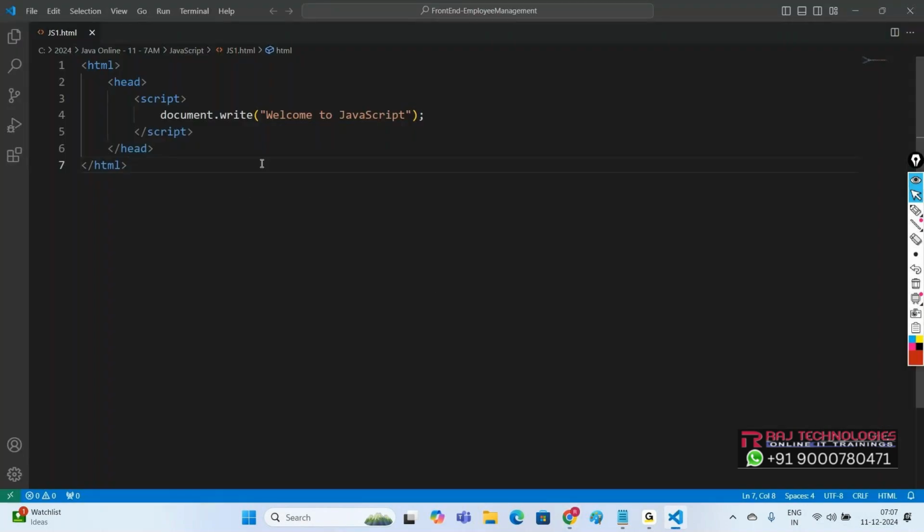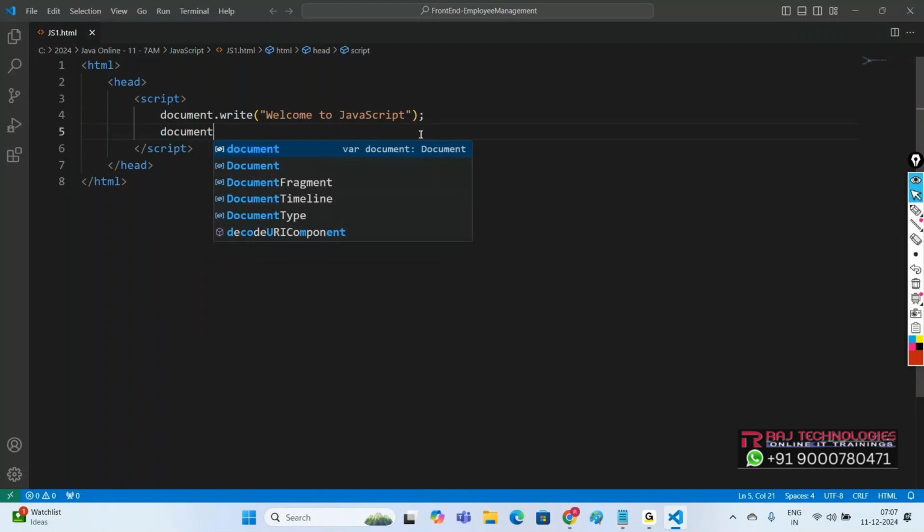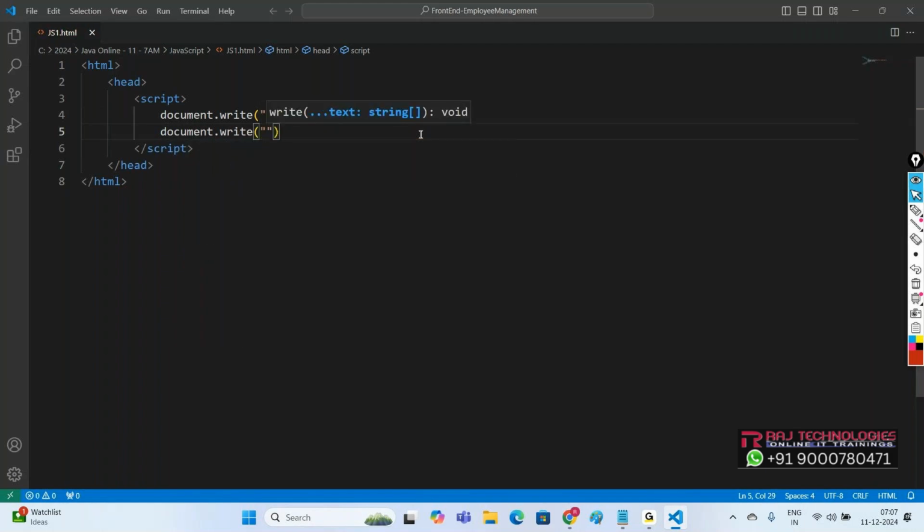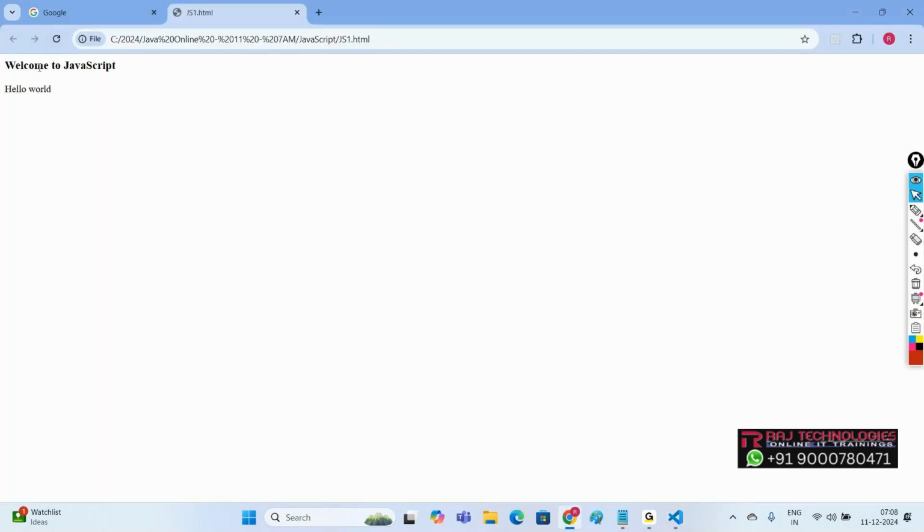Now let us go with one more, like document.write. Document.write will say paragraph, hello world. So whenever we want to use HTML tags, the HTML tags can go between the double quotes of document.write. Now I want to display this Welcome to JavaScript in H3 format. So we can even include HTML tags in our JavaScript code, and that should go within the double quotes of document.write. Now see, once we reload, we get our content.